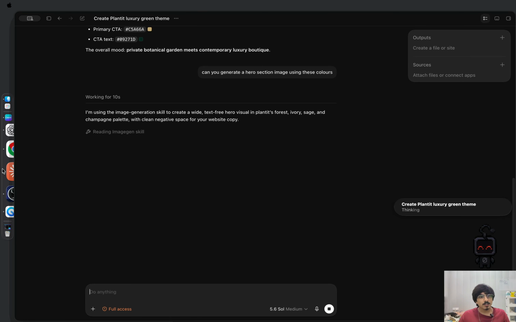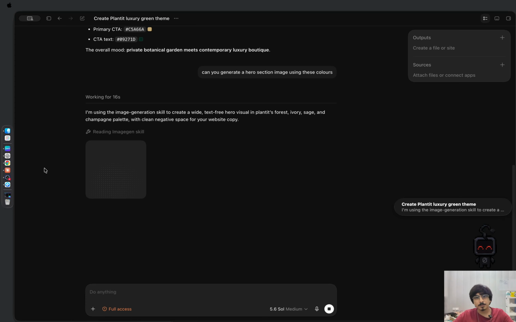Okay, now while it's doing this, I also have to tell you about one very important thing, which is skills. So whenever you install ChatGPT or Claude on your computer, there is this thing known as skills. Skills are basically a predefined set of instructions for particular tasks. Let's say for image generation, ChatGPT has a different skill, as you can see over here, and for web designing it would have another skill. So that is what skills are, and they are very helpful.